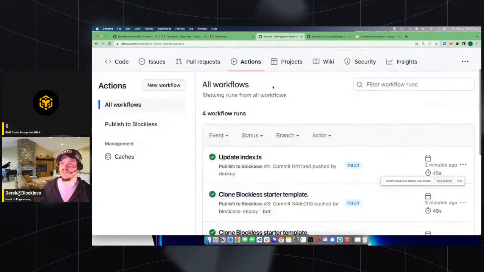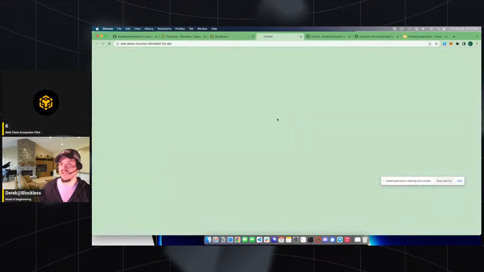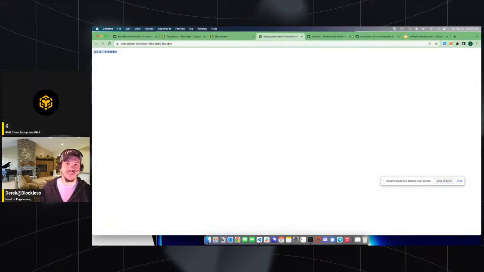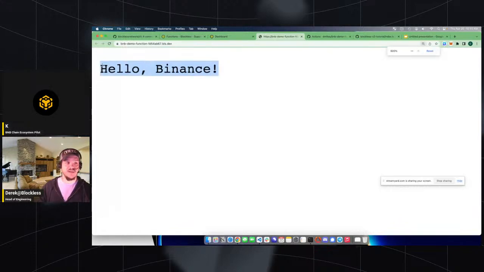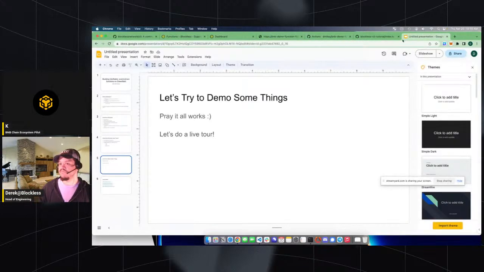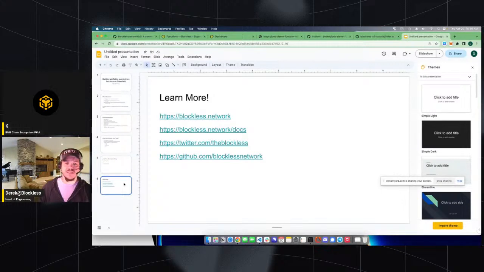Let's go ahead. It said that this was updated. Let's see if it actually deployed, and hello Binance. So it's really that easy. Let me make that bigger so you can all see that. It really is that easy then for updating your distributed, decentralized functions. Again, we just went into GitHub, we edited one piece of the source code, and when we committed it back, it really took care of the rest for us. So that's really everything in a nutshell.